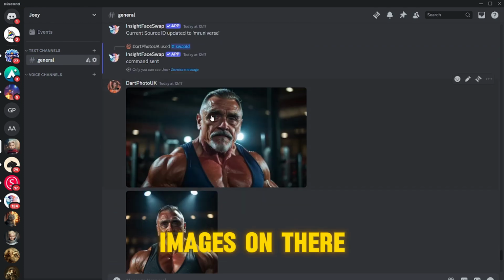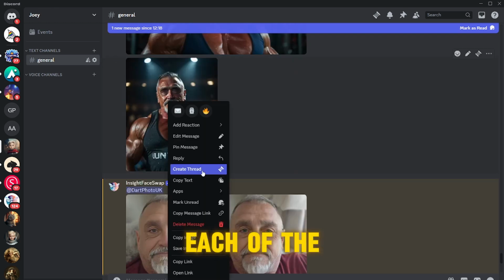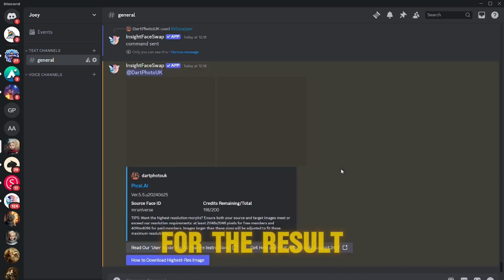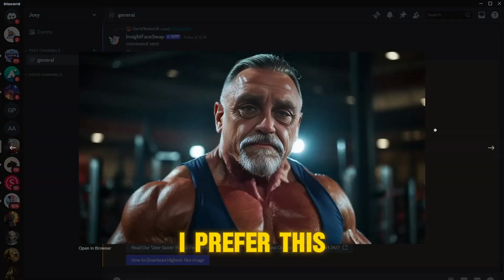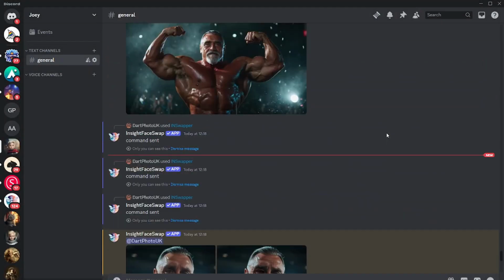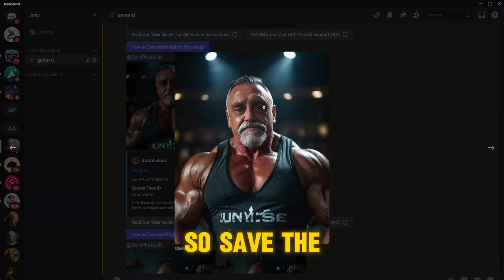With all the images on there now, we just right click, go down to apps in Swapper, do this for each of the images, and then wait for the result. So we go here, and for this one, the eyes are a little bit dark. That's turned out pretty cool. So I'm going to save the ones that I like.